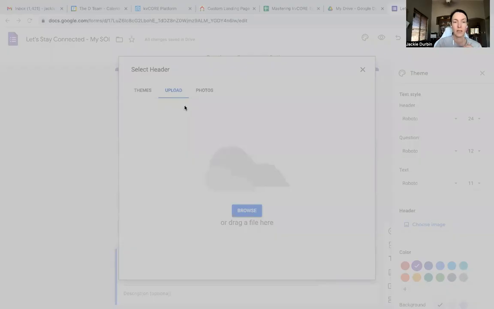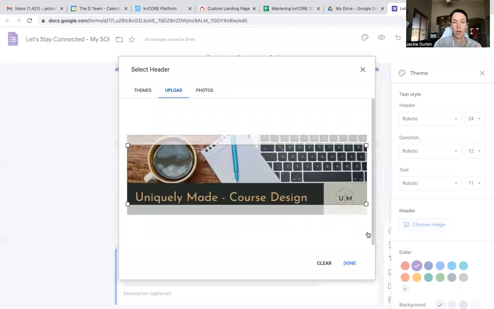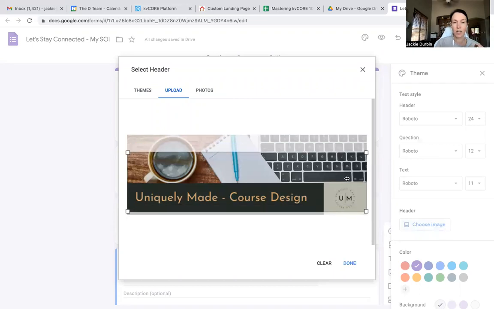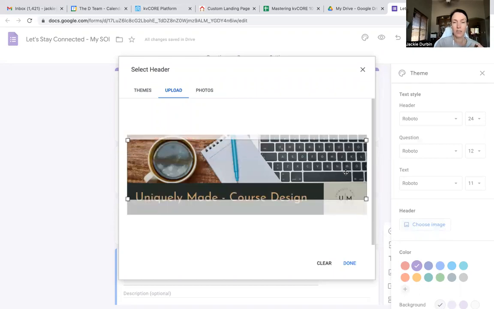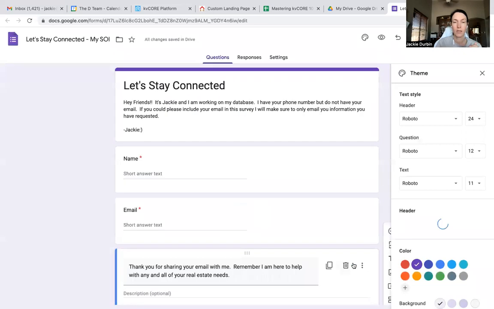You're going to go ahead and grab that. Now, this was an email header that I made on Canva. And what do you notice? It doesn't show everything. So I'm going to have to bring it down. This is all the space that I have. I'm going to click done.